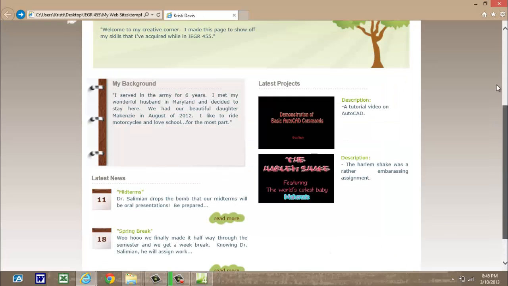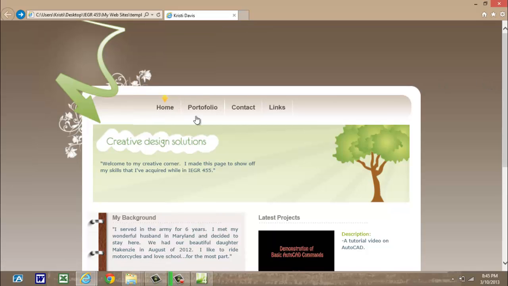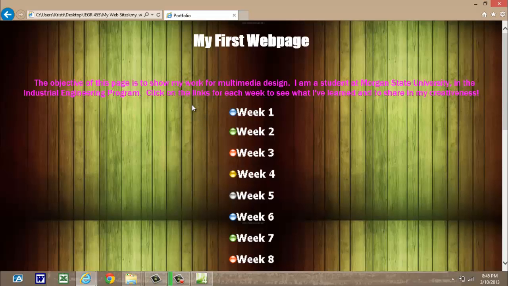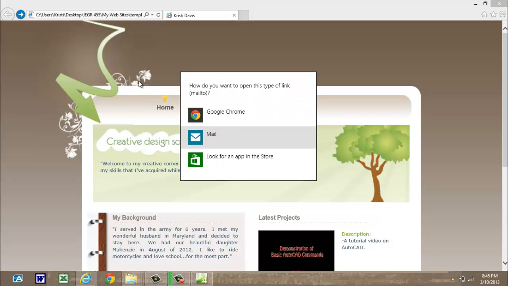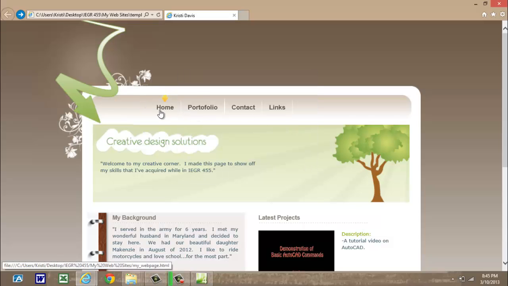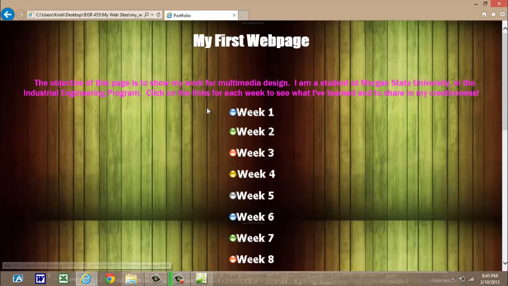And up top we have the portfolio, and this goes to, actually let me go back, let me show you contact. It brings up the mail, and the home button will bring us back home, and then portfolio.